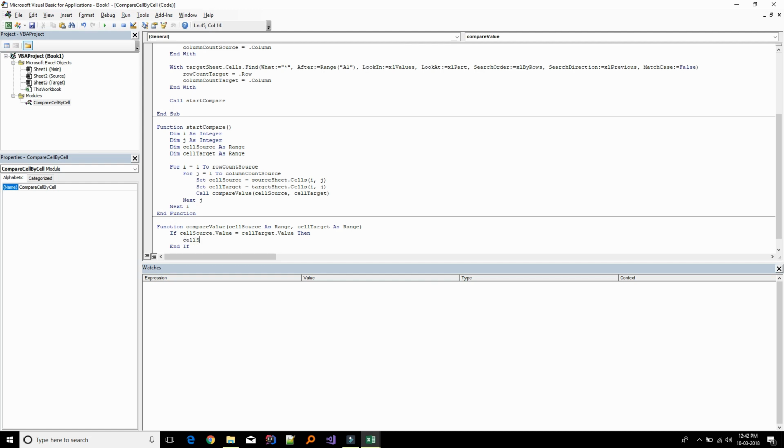Cell source dot interior dot color index is equal to 0. I will copy paste for the target, but I will suggest you guys to type everything. Target interior dot color index is equal to 0.